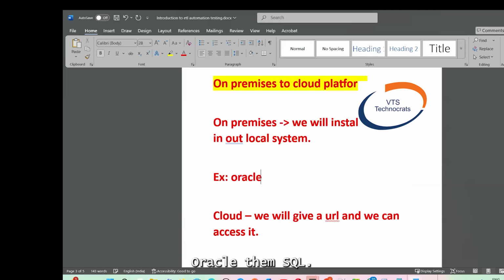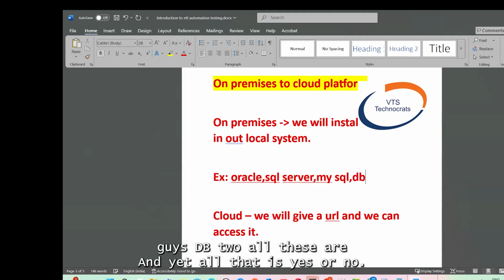Oracle, then SQL Server, MySQL, DB2, and Netezza. These are all databases, yes or no, guys?